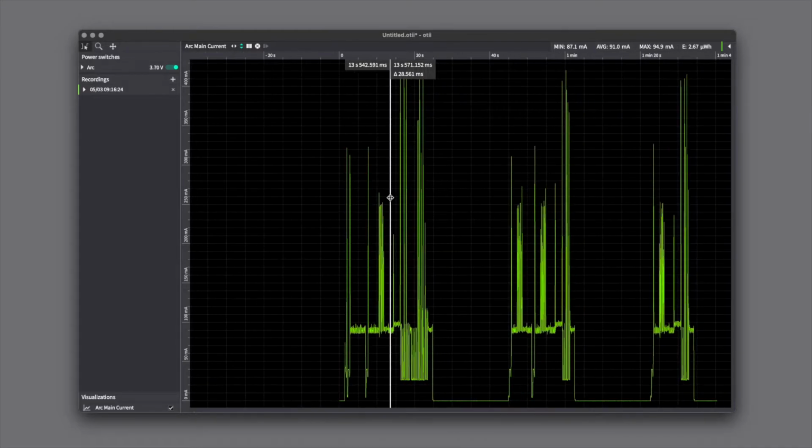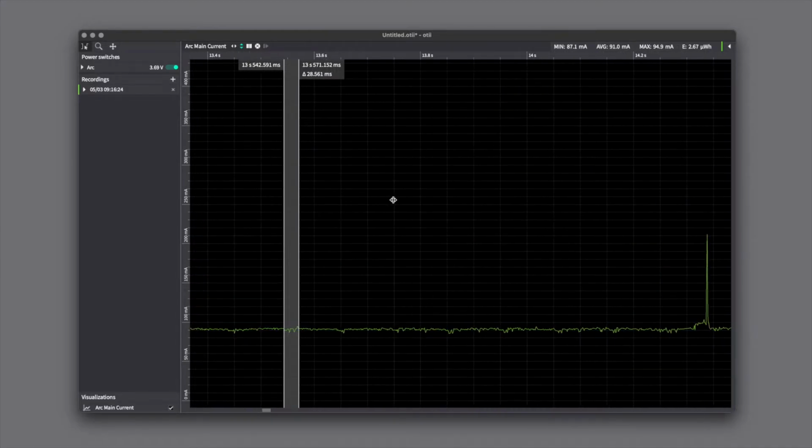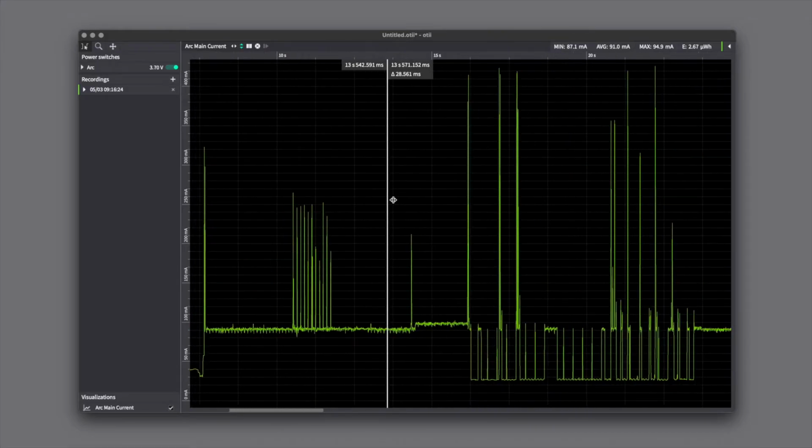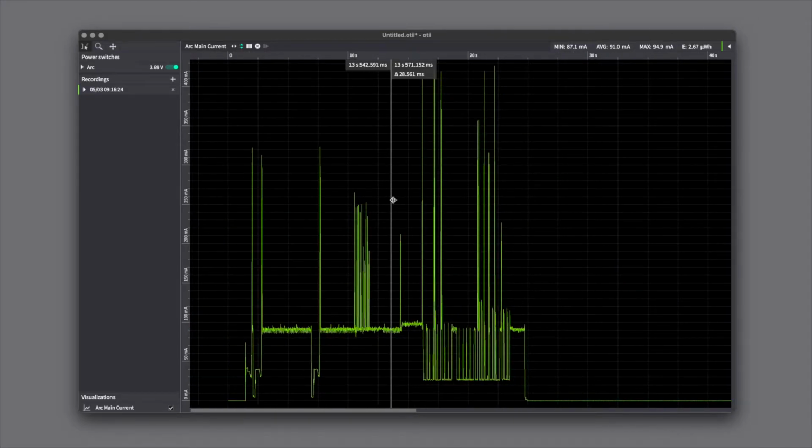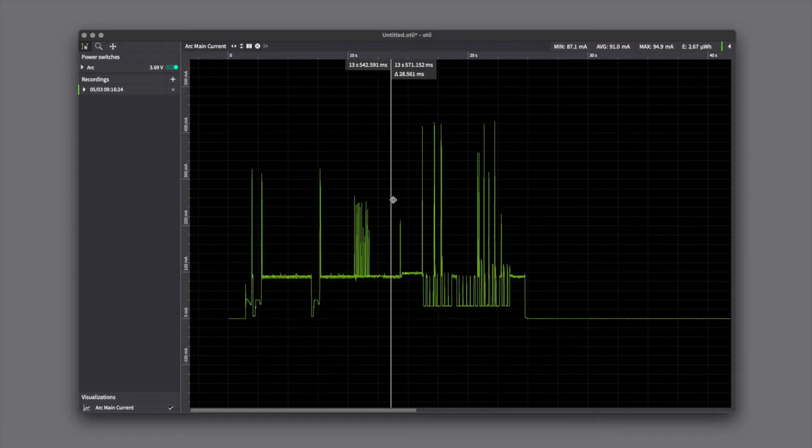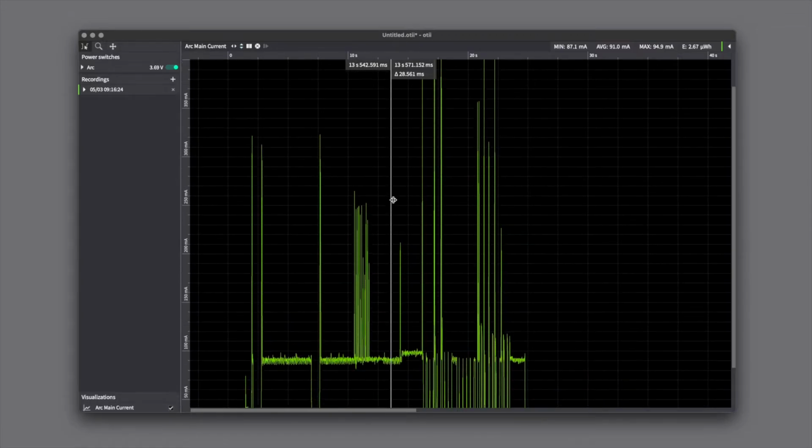Zoom in the X direction with your mouse wheel. Just like that. When you want to zoom in the Y direction, do the same thing but hold the Alt key on your computer or the Option key on your Mac.